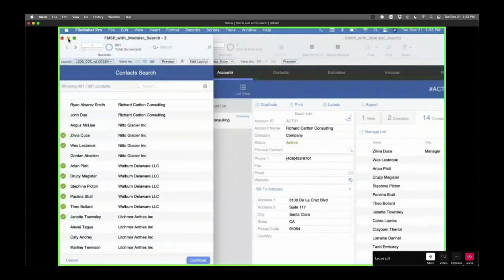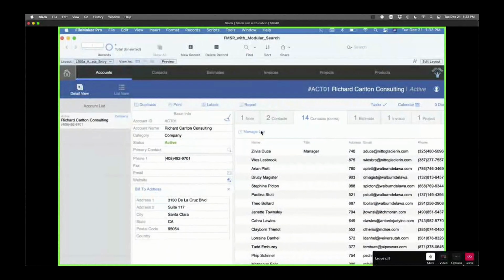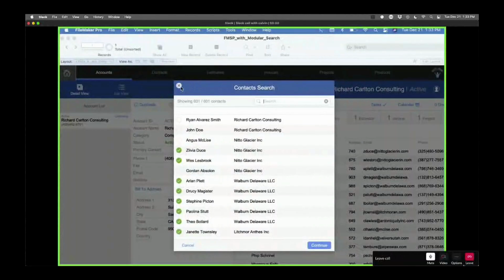Let's go back, and I'm going to minimize this and just look at that again. So we're using the same script, same layout. We open it up. We just have two different buttons, one for showing the multiple selected IDs and one for selecting a single record.